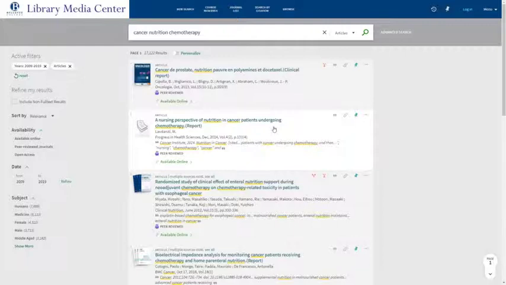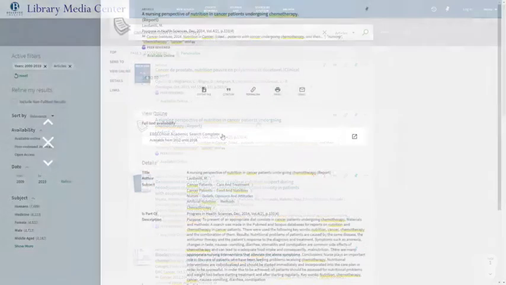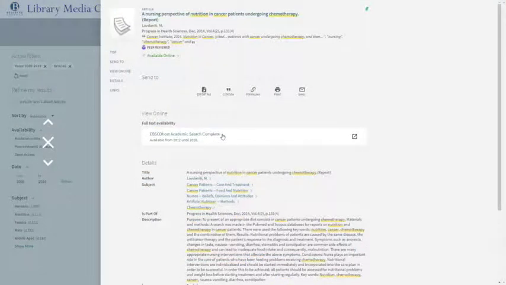Let's take a look at one of those results. Number 2 looks good. You can see the title, A Nursing Perspective of Nutrition in Cancer Patients Undergoing Chemotherapy. And you can see it was published in December of 2014 in the journal Progress in Health Sciences. To see more about the article, click on the title. It is available through a database called Academic Search Complete. Click on that link and it takes you right to the article.